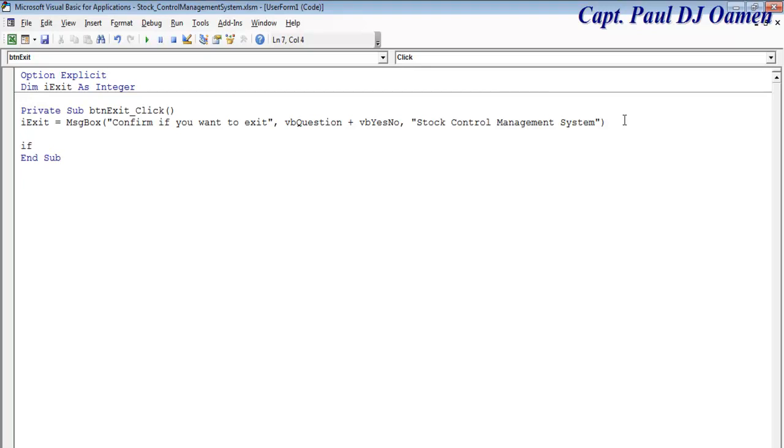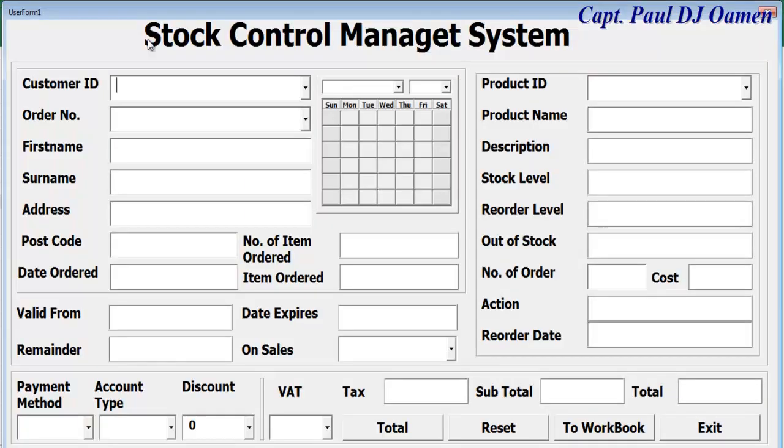Now we use an if statement. If iExit equals vbYes, then what I would like the application to do is Unload Me. There we go. And end if. So that is my exit taken care of.